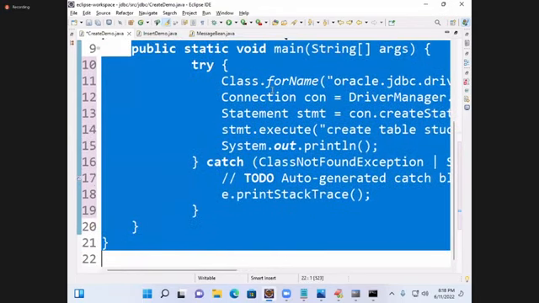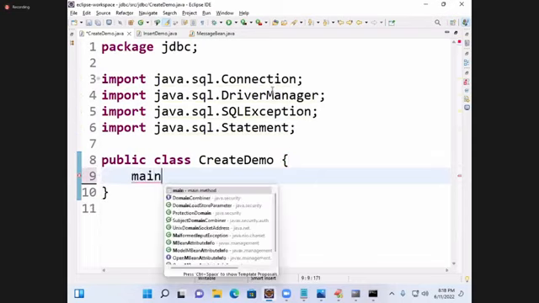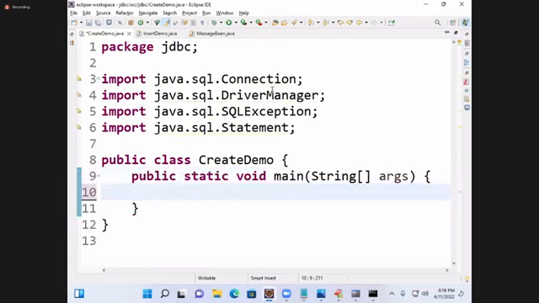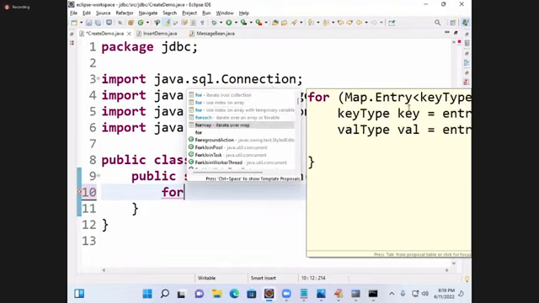If I remove this, see, main, Control space bar, main method. For loop: for, Control space bar. It will ask whether you want an enhanced for loop or a normal for loop, you can select. With index means this one, with this one means enhanced for loop. See, automatically these are coming. You observe these options here. Format also showing on the right side.